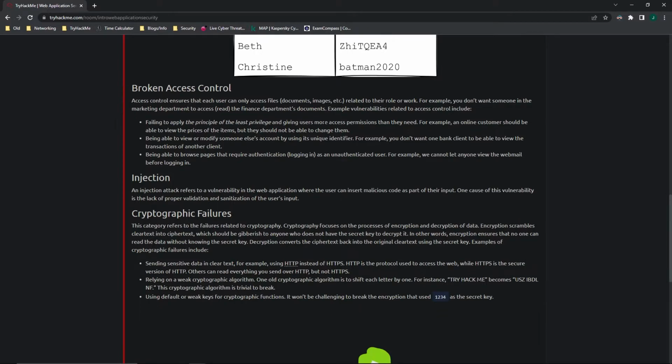Scrolling down a little more, it goes over broken access control, which is when somebody has access to something that they shouldn't. So, they use the example of someone in the marketing department has the ability to read the finance department's documents. And they talk about some vulnerabilities that are related to access control, like failing to apply the principle of least privilege. Basically, you want to give people the least amount of privileges possible. Just give them the privileges that they need to do what they need to do. Another one is being able to view or modify someone else's account by using its unique identifier, or being able to browse pages that require authentication as an unauthenticated user.